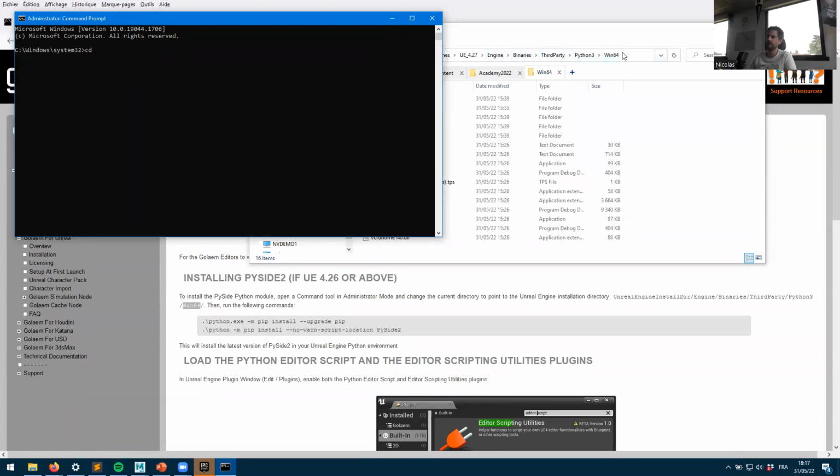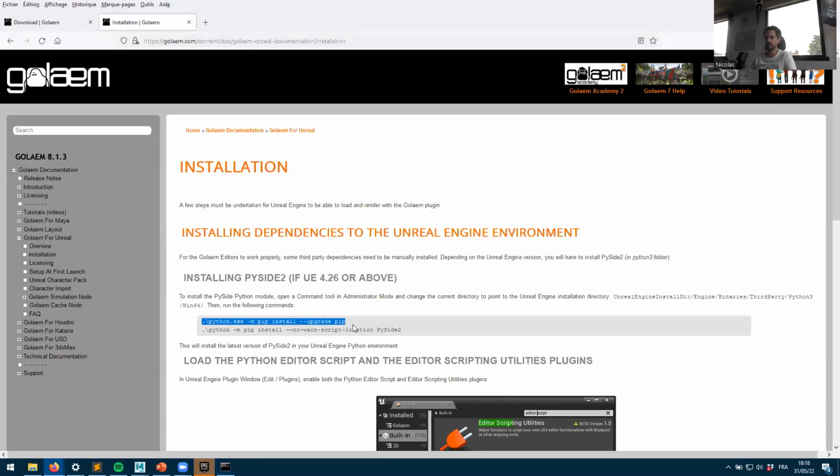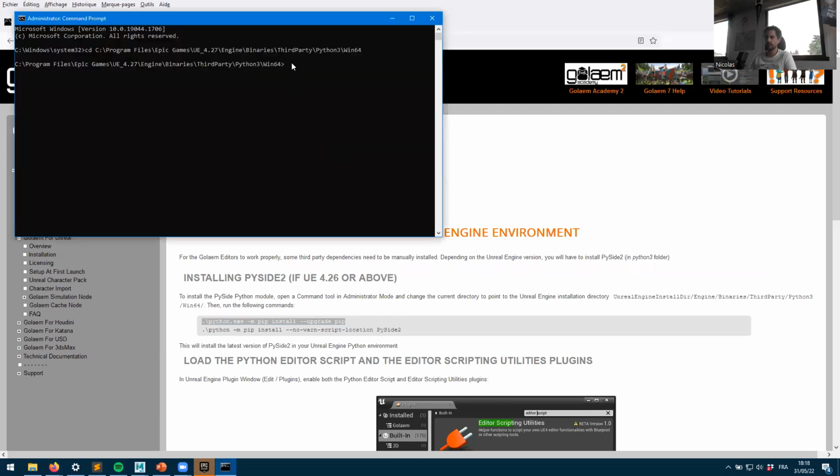The way to paste a path that you just copied is by pressing the right click of your mouse. By pressing the right click, it pastes what you have in your clipboard. And we can press enter. As soon as we press enter, we are not in C Windows System32 anymore. We're in the directory of Python 3 Win64. And now I can just copy those commands as we have them in the documentation. Probably we can copy them into the chat box if you haven't opened that page yet, so we can give you the actual path where you need to go and the actual commands.